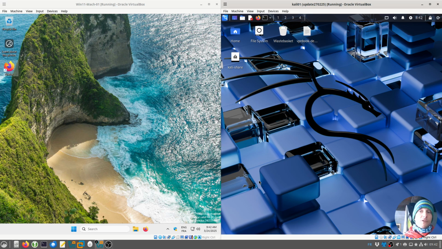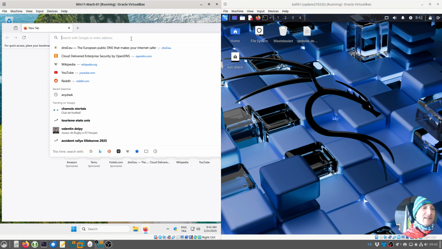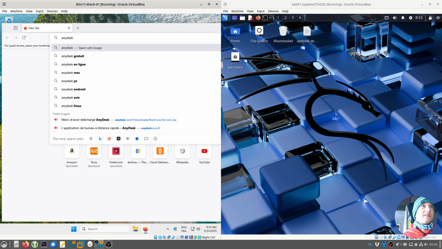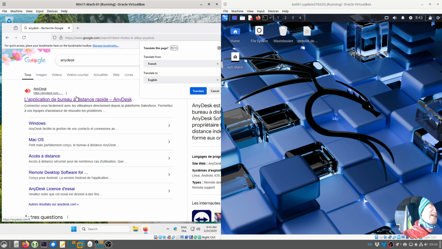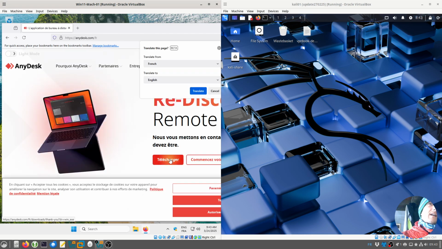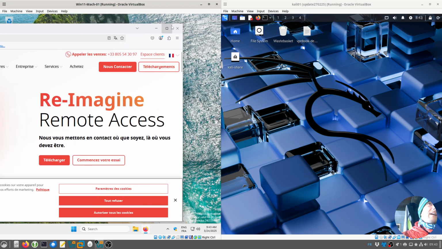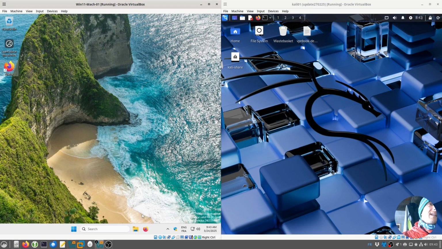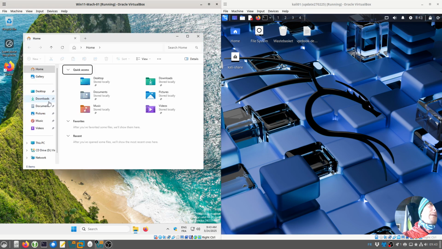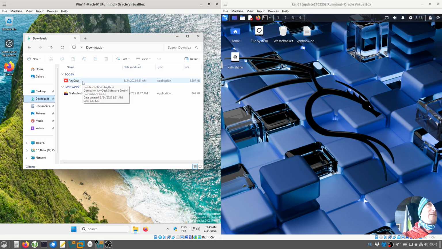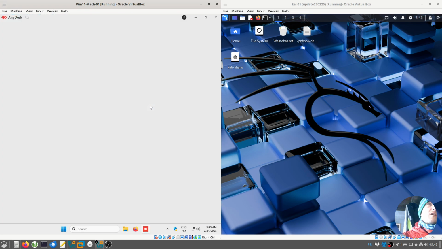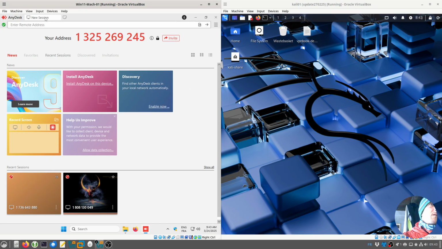And with this solution, it's similar to TeamViewer, except it works a lot more smoothly, a lot more flawlessly. It's called AnyDesk. So what you do is you just simply download AnyDesk over here. And once you've downloaded, you will have an executable, and you don't even have to install it.